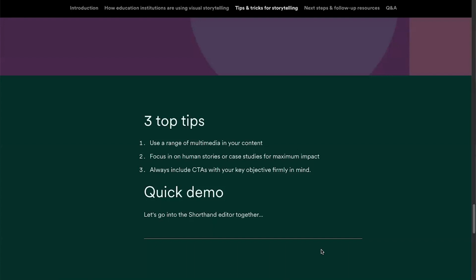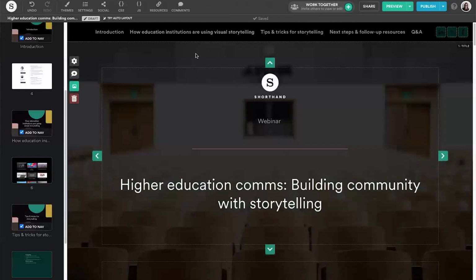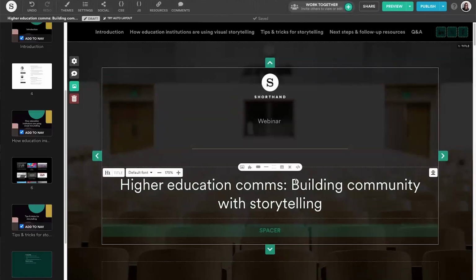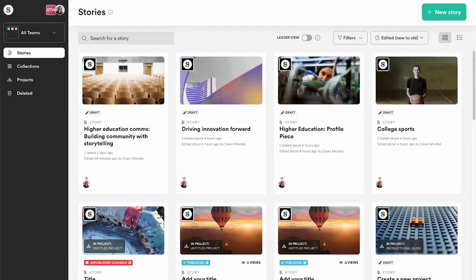We'll go through those. But really, we'd be more than happy, in fact delighted, to carry on this conversation. But in the interest of time, we'll go into a quick demo now and take you into the Shorthand editor. So today we've been presenting from Shorthand. As you can see, this is the story that we've got open today. So just go into our dashboard.